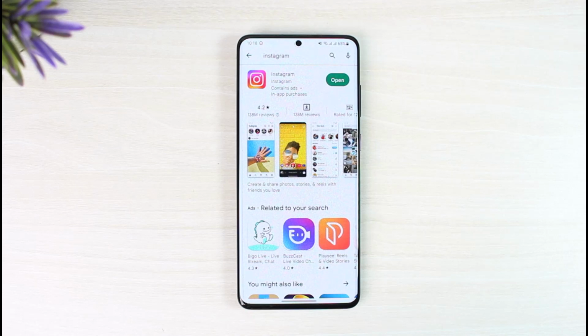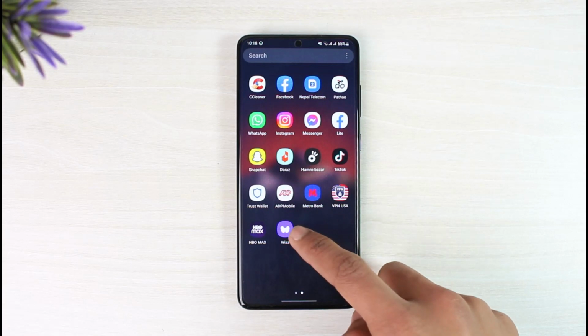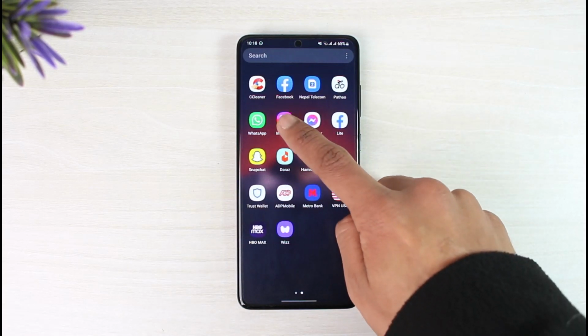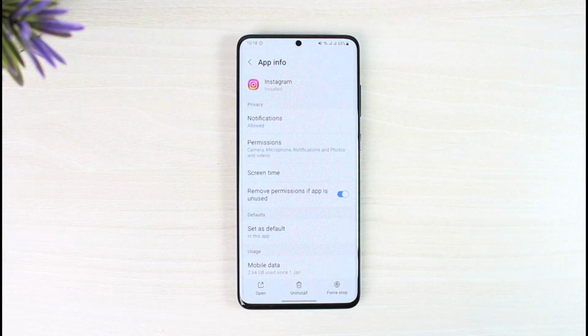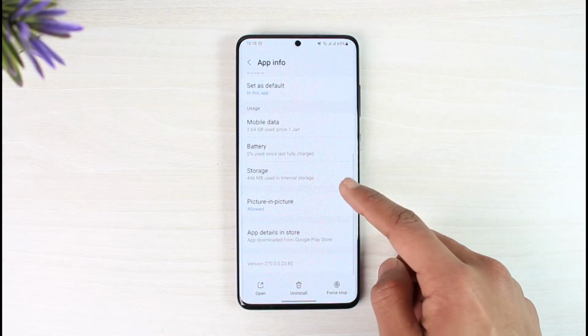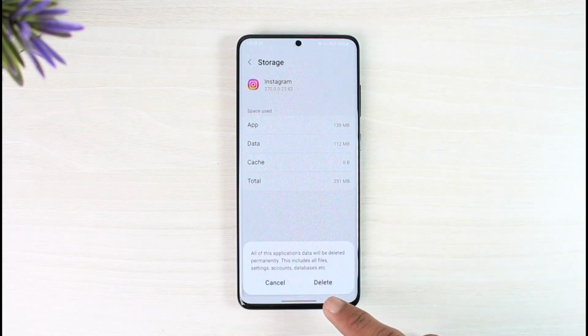If this doesn't help, what you might want to try is, if you are on an iPhone, then you can try to offload the app. But for Android users, you want to simply go ahead and long press on the Instagram app icon, then tap on the I button that you see. Once you tap on the I button, just scroll down and then go to the option called storage, and then clear the cache files, and if possible also try to clear the data.